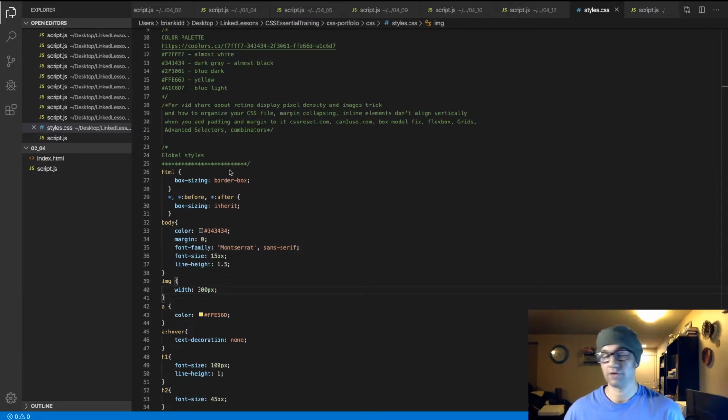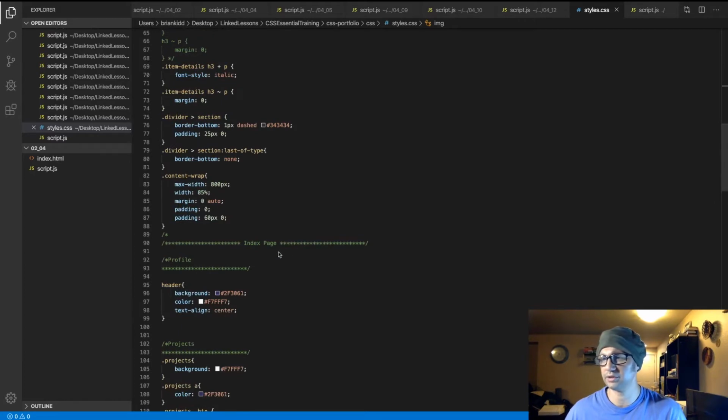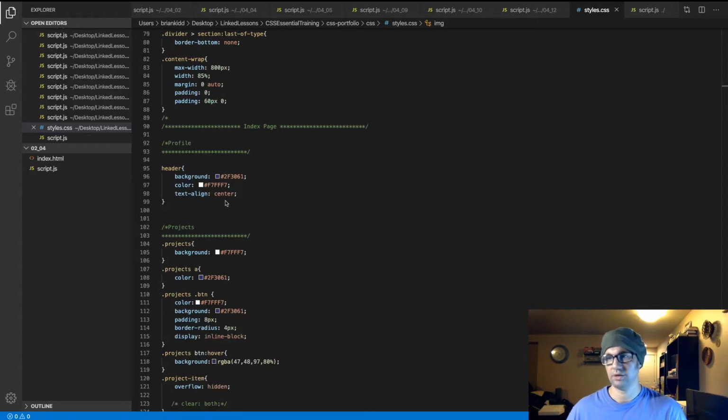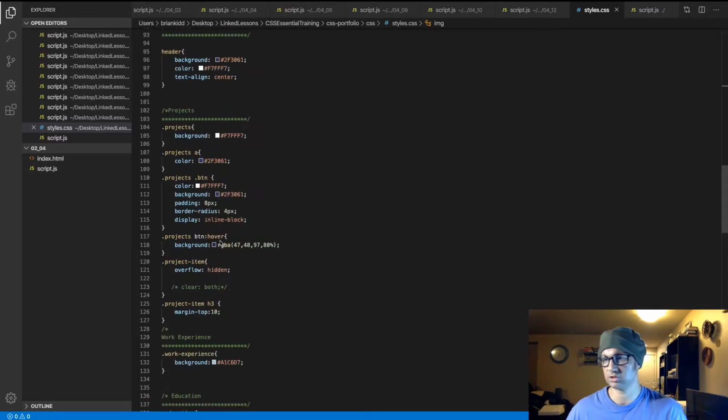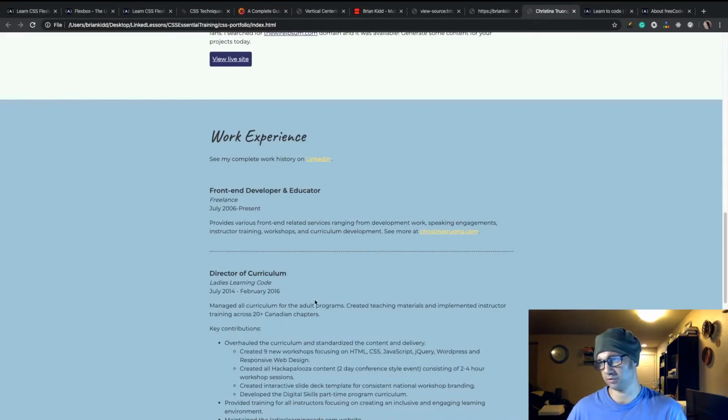And you might notice that this code is organized into different sections. So here's global style, which obviously applies to the entire website. But you can also break it down into pages and then sections of those pages. So you have your profile section, your project section, and here's all the CSS that applies to the profile section, the project section, and then the work experience. So if I look at the website that this refers to, here's work experience here.